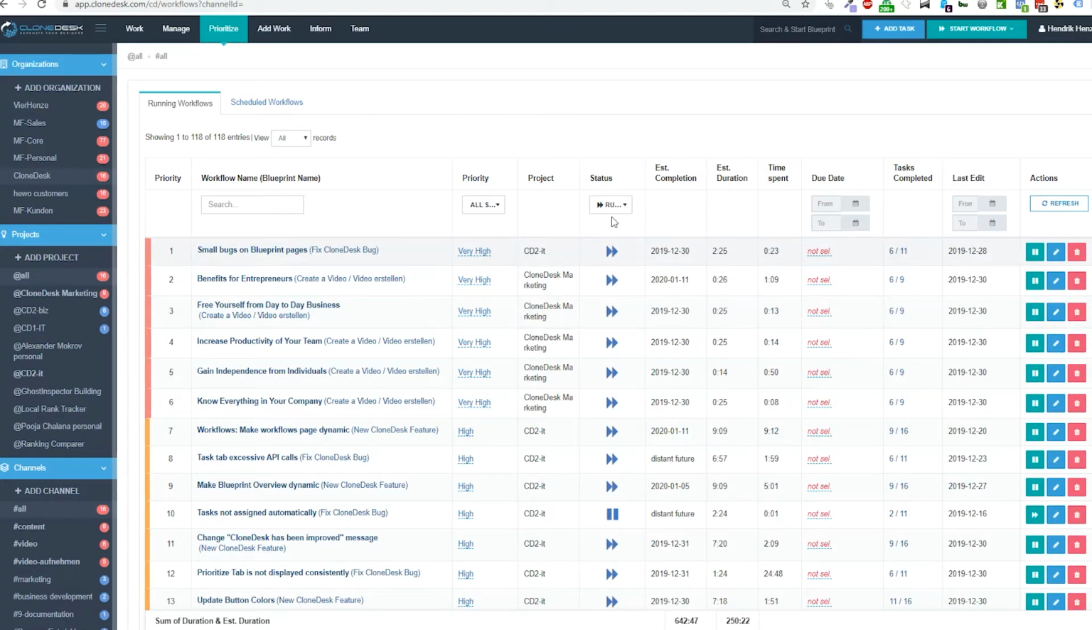We have the project name, status. Here we have running, paused, and completed. Completed I will not show because there are just too many and it takes a while to load this. Due date means that you can set a due date until when this workflow needs to be finished. This is really important for project work and communicating with your clients. Then you always want to say when something is due, and then you can just filter on this. And you have last edit, which means when was the last time that somebody has worked on this? So you can just filter here as well, just by dates.